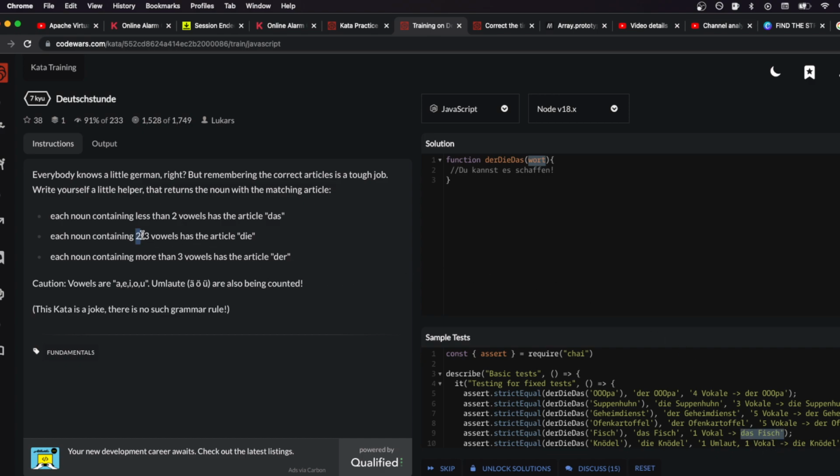So if it has 2 or 3 vowels, we add die. Which example has die? This one. It has 3 vowels. We have U, E, and U. That's 3. So it's Superheim or something like that. So we return Superheim. This is the arrow that I know is for return. Superheim. That's it. So you get the principle.